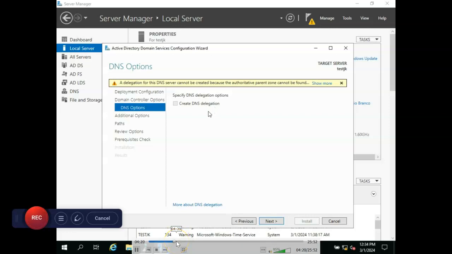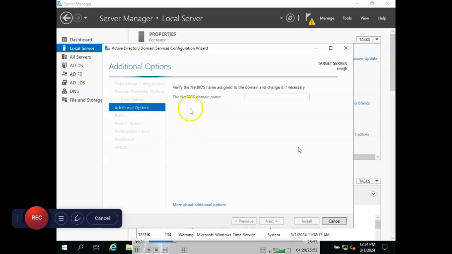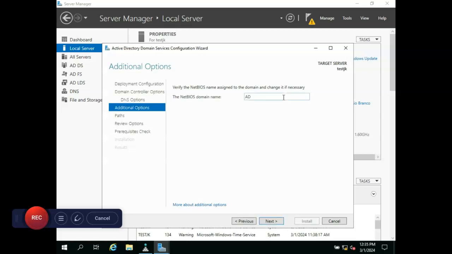Once you click on next, it will show you a page where you have all the details of the NetBIOS. NetBIOS is basically the name of your domain, which usually comes up by default. In our scenario, we have selected AD, so it will be automatically populated here. Now we're going to click on next.